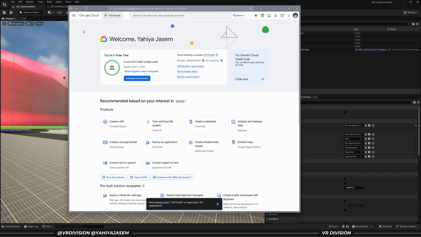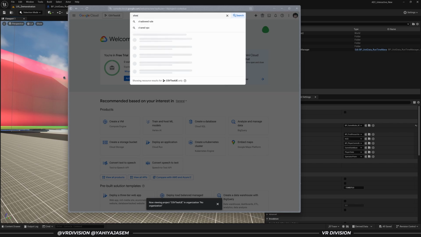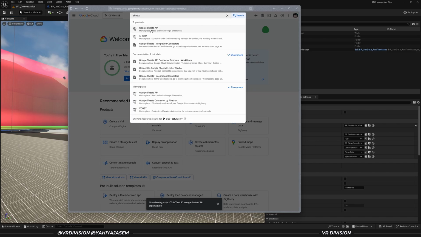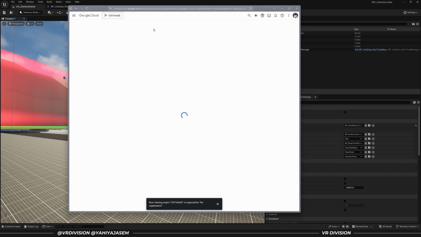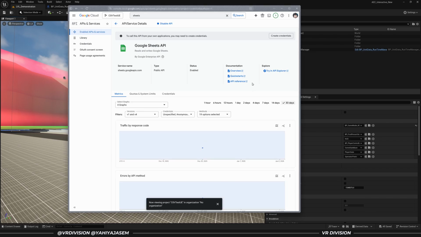Now, we want to search to enable Google Sheets API. So search for Sheets and Google Sheets API. We enable these per project. Click on Google Sheets API and click on enable. And that's it, or that's half of the steps. Once you do, you should have something like this, which is great.